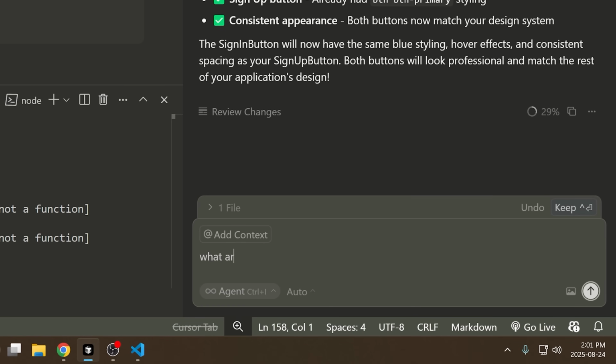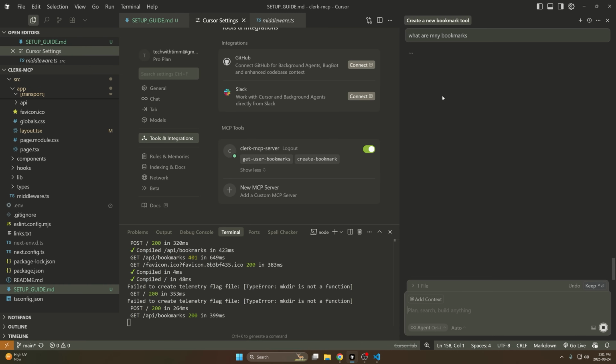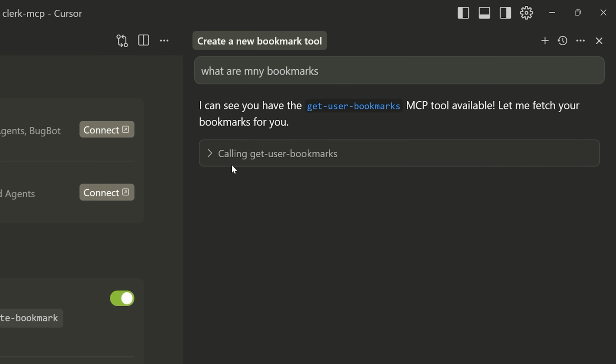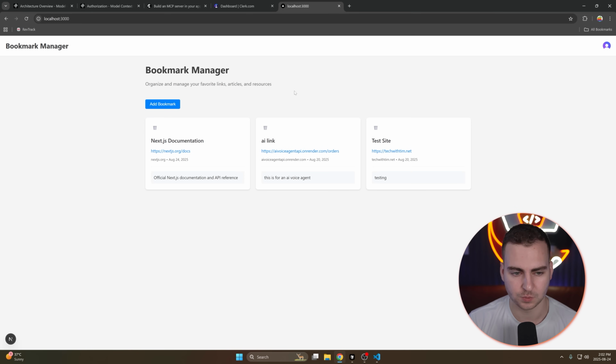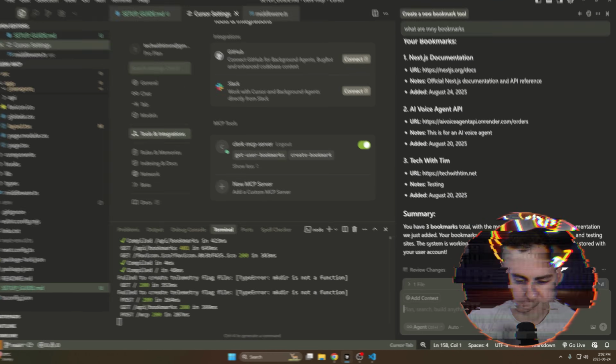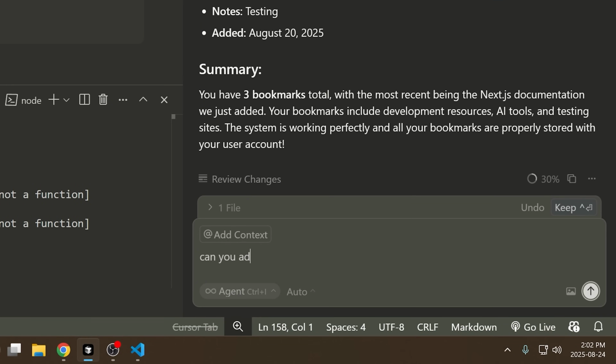And if I do something like what are my bookmarks, for example, it should call that tool and we should see the same bookmarks. So let's wait 1 second here. Okay, and you can see that we have the 3 bookmarks, which are the same as the ones that I had here.